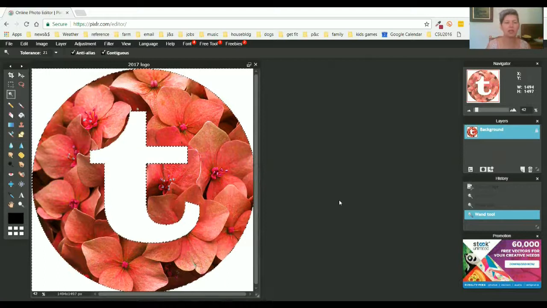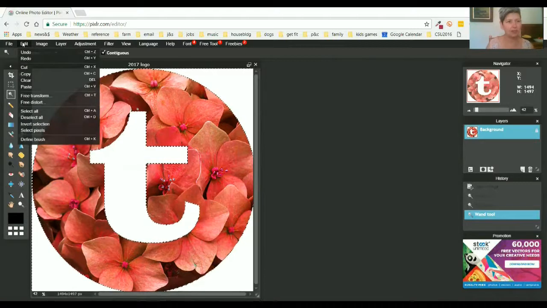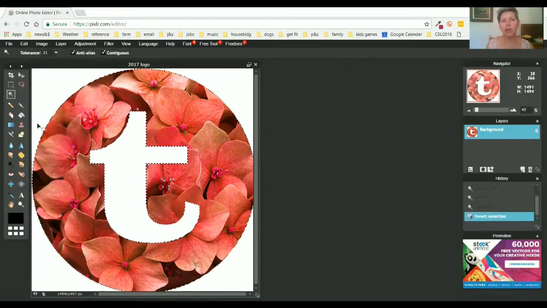Okay, they're all done. Now what we want to do is lift off that flower picture and plonk it onto a transparent background. So to do that, we need to invert the image. So go into Edit and Invert Selection. And instead of having the white areas selected, it will have the colored photo selected.